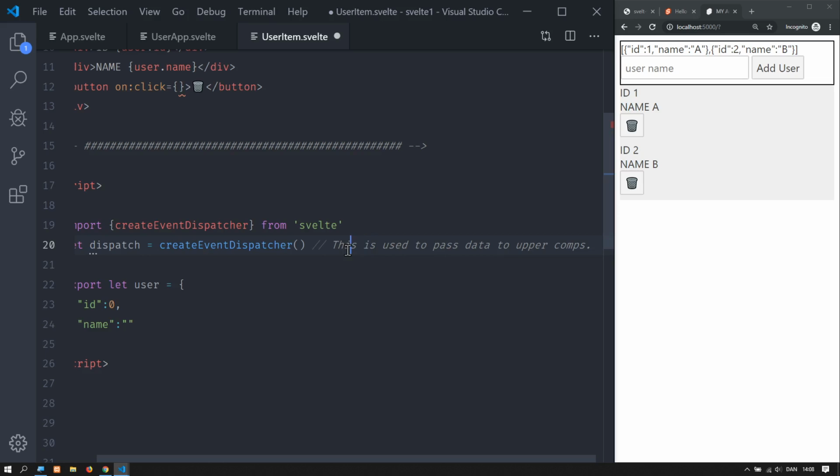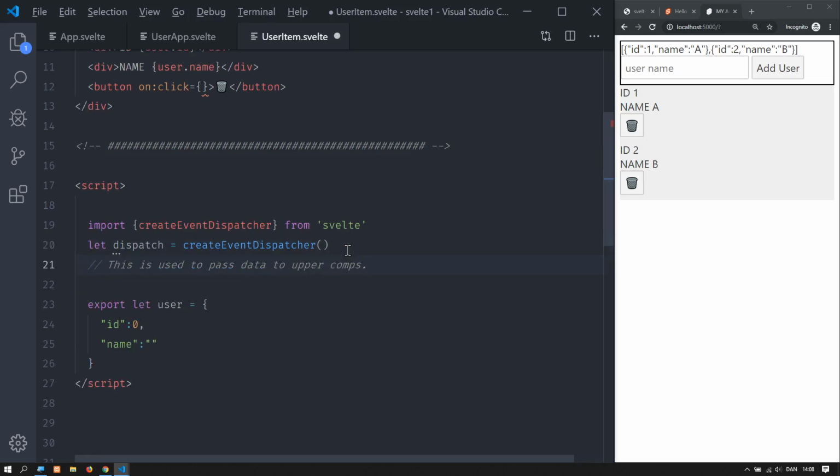Let me put this as a comment right like this. Okay, so this is used to pass data to upper components. This is what you need, and those are the only two weird lines that after you have used it a couple of times, you will actually understand it.